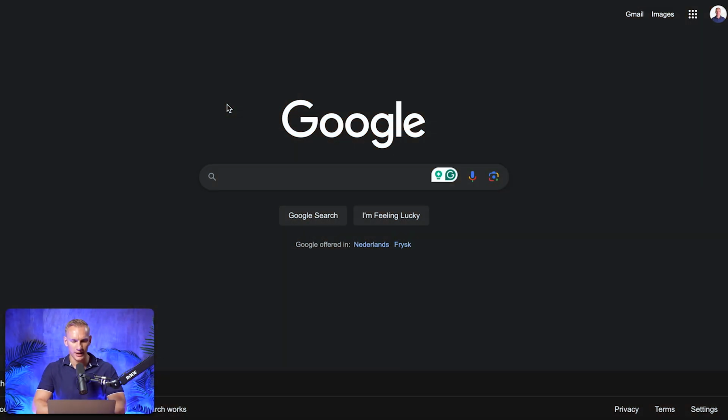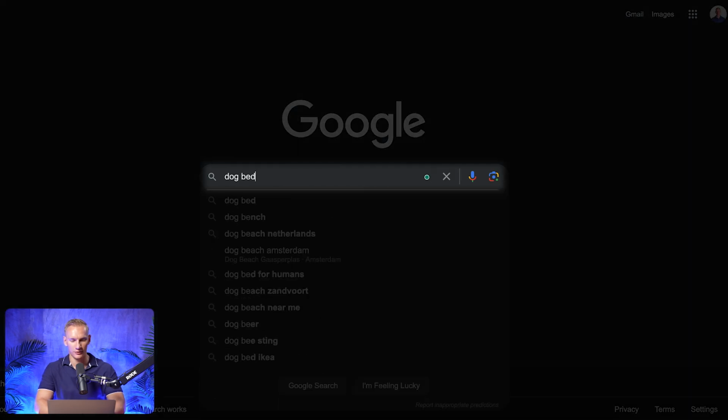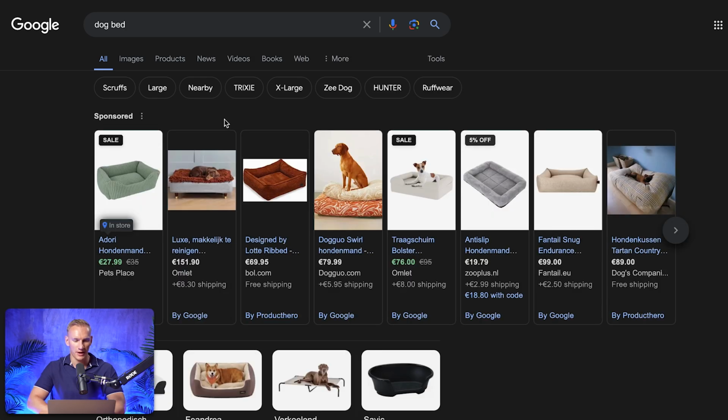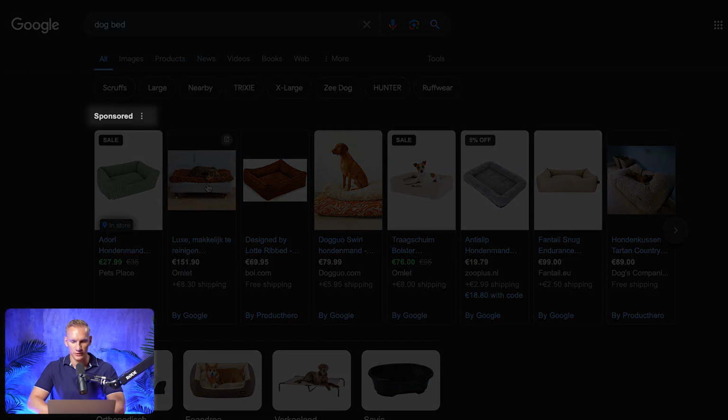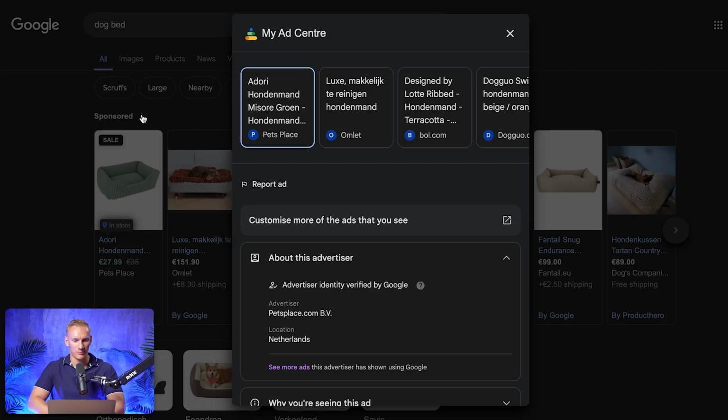So the first way to access the Google Transparency Center is actually by searching any product. So let's do, for example, dog bed. I will search dog bed right here. And here where it says sponsored next to all the shopping campaigns, you can see the little 3 dots right here. And if you press on there, it opens the My Ad Center.